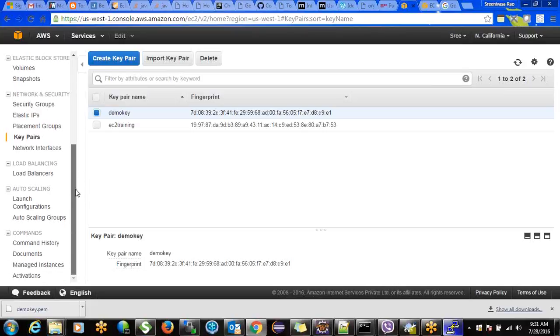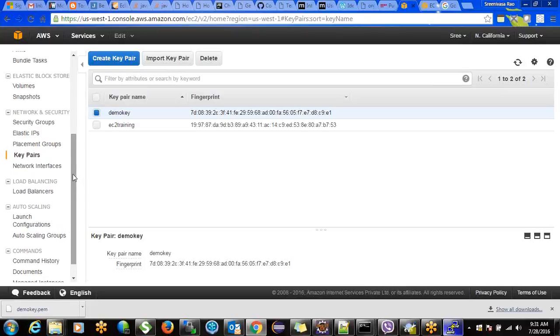Next, we need one public IP to access our EC2 instance. By default, it will give some random public IP. Once you shut down the instance and restart it again, the public IP will change. If you want to keep a static public IP, we have to create one. From where can we create that static public IP? In network and security, we have elastic IPs.